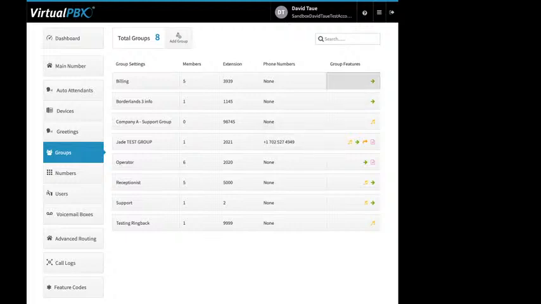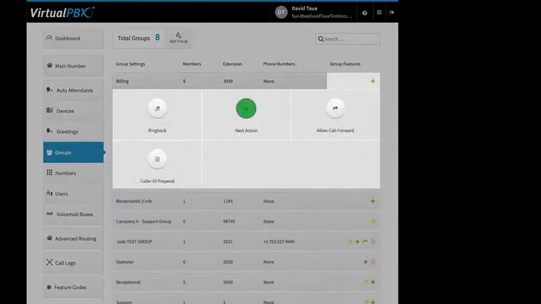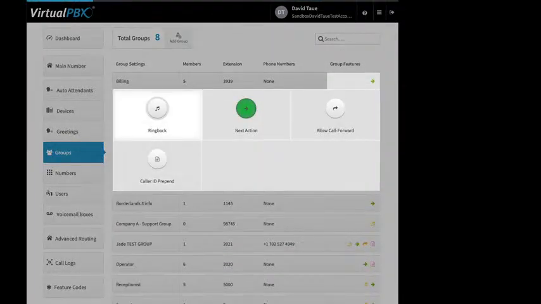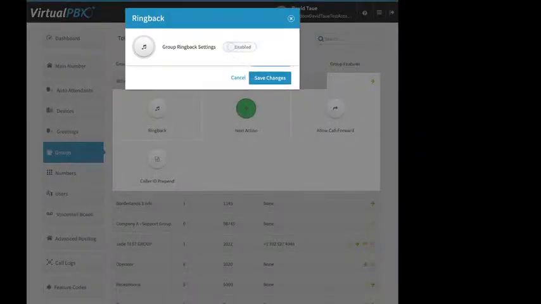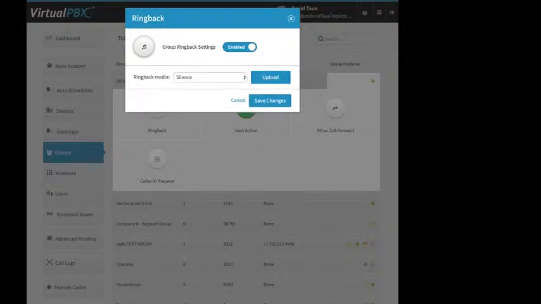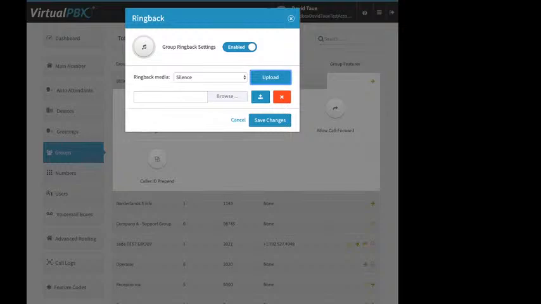Groups can have features. First is ring back. If this is enabled, this allows you to have a media file play. You can either select one or upload a new file, .wav, .mp3, .ogg, recorded in mono under 1 megabyte. Now, ring back replaces the ringing sound. So when you make a call, you hear a ringtone. Ring back replaces that when the calls are going to the group.